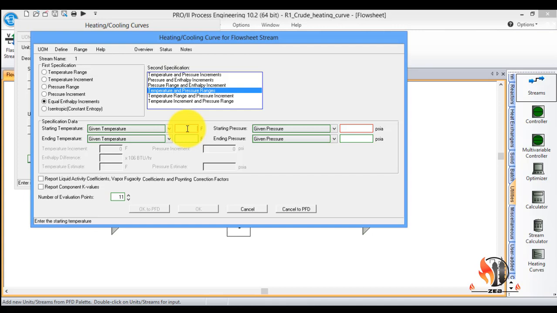In Fahrenheit, I'm giving it as 375, and I'm increasing the temperature. The ending temperature is 690 degree F, around 360 degrees centigrade, and the starting pressure is 300. After passing through the furnaces, the transmission line pressure is normally in the range of around 50 psi. That's the data which we need to run the heating curves.